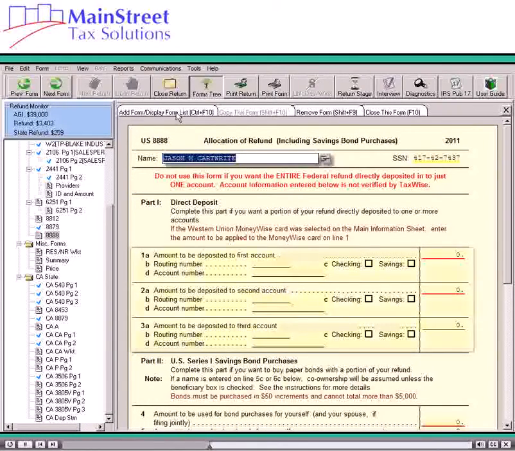The refund can be deposited into two or three accounts on Part 1 of this form. Please note, account information is not verified by the software when you use Form 8888. If the Western Union MoneyWise card was selected on the main information sheet, enter the amount to be applied to the MoneyWise card on line 1.